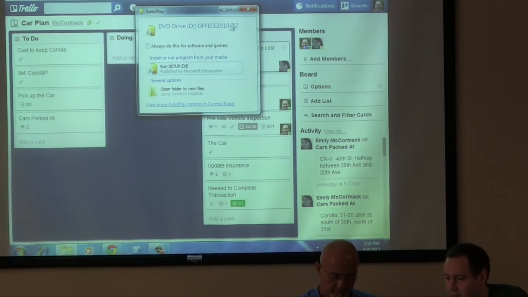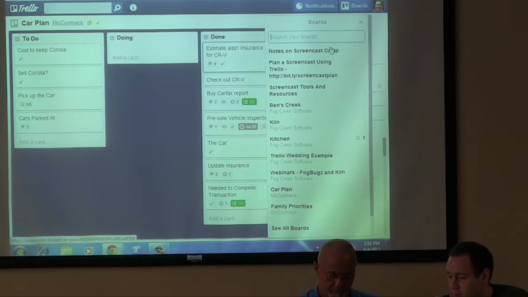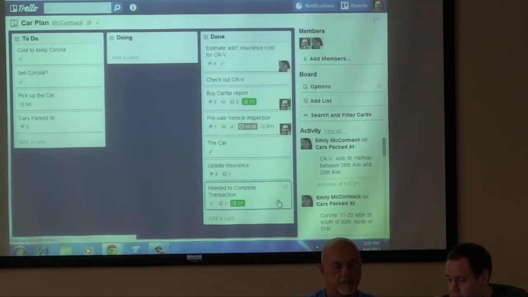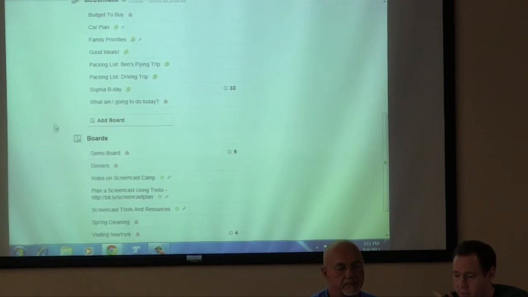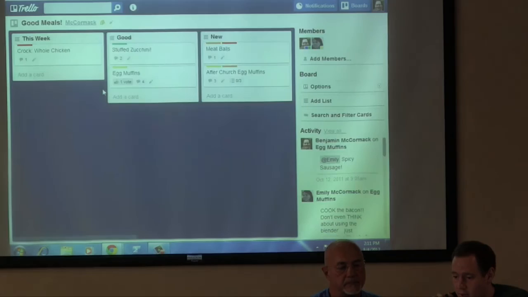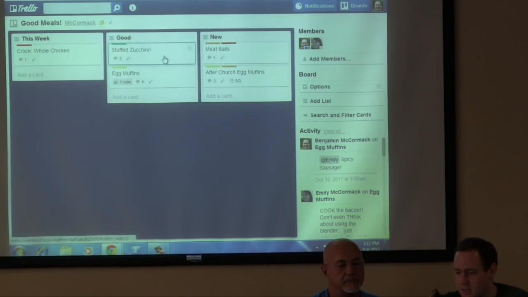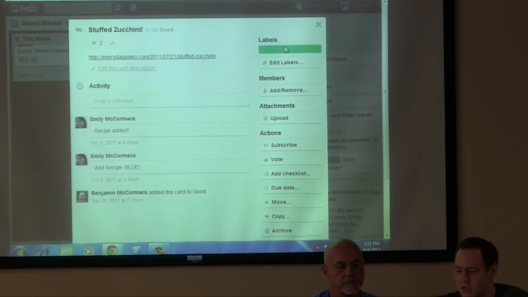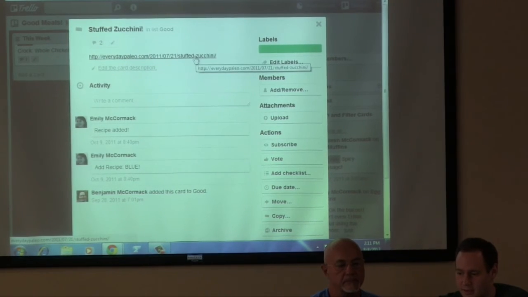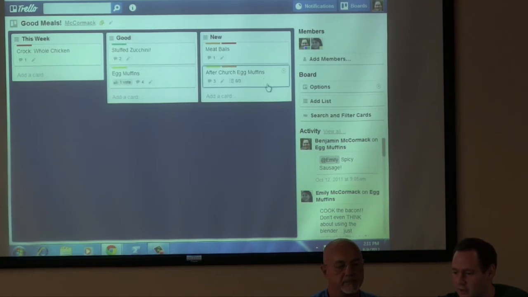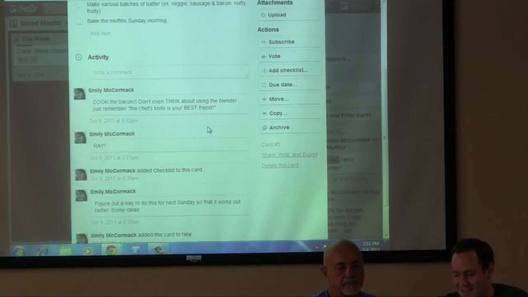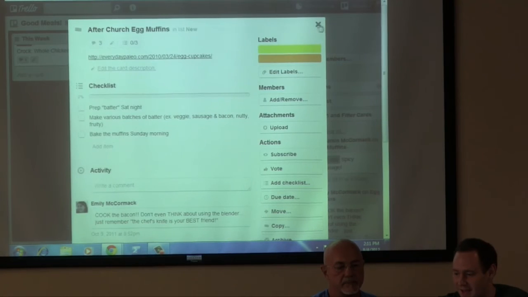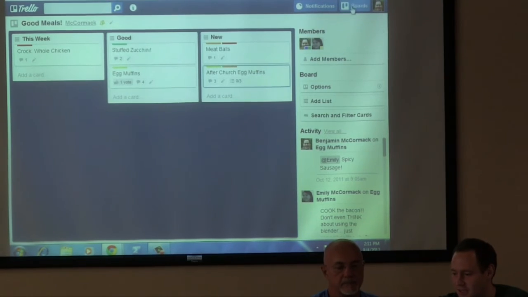So here's one that Emily made. If I go under boards, see all boards, you can see all the different boards for your different organizations. Emily made one called Good Meals that she likes. So she put in different recipes that she likes. I don't think she's been actively using this, but she would put in different labels that mean different things. You can even change the names of the labels. She's got the URL in the description, and muffins, different things that she puts on how to get it done. So she likes it.